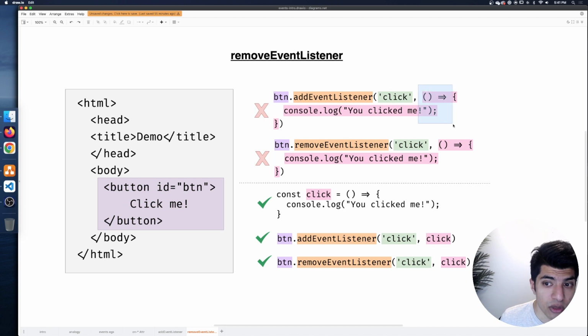The function up here when we're adding is its own function that's created when we're adding, and the function down here when we're removing is another function that is created when it is being removed. They just happen to have the same code in this case, but they are different functions in memory. So this will not work.